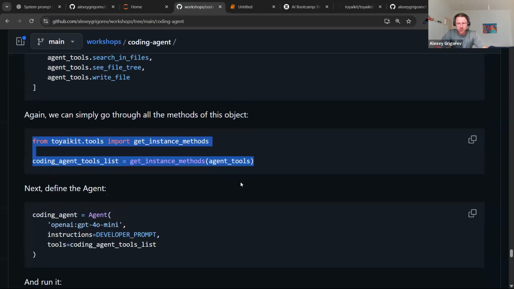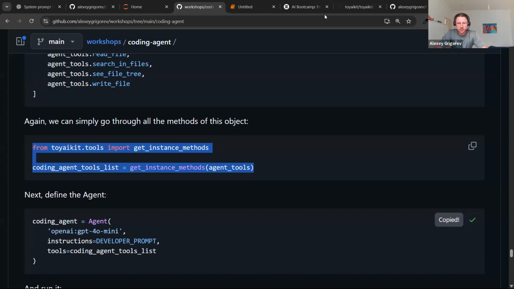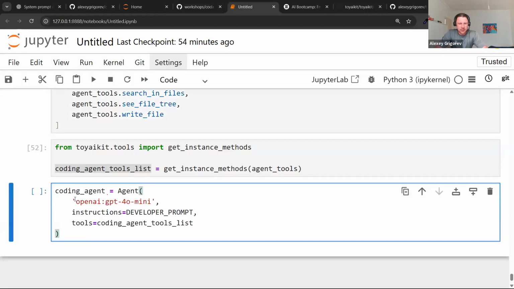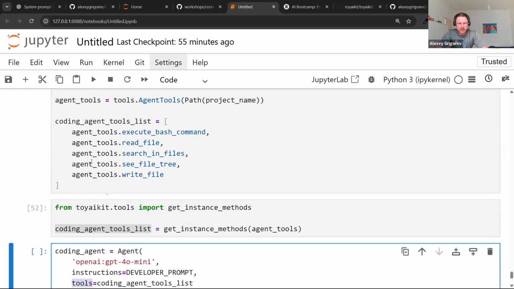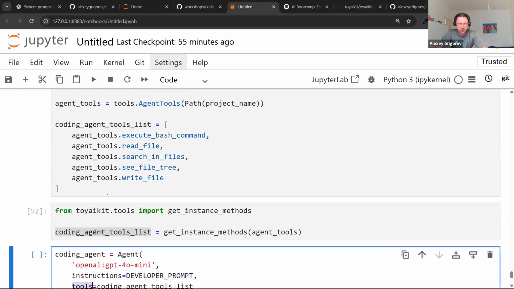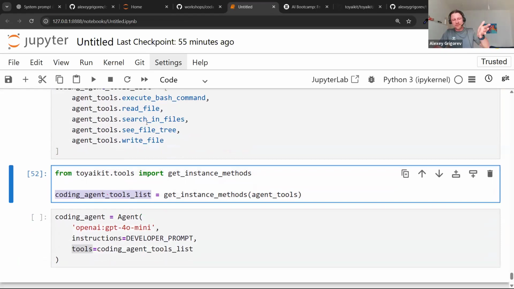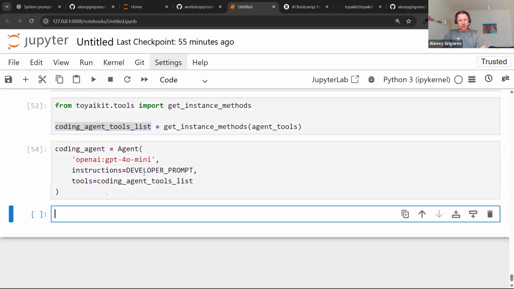And we define our agent. So this is pretty simple. And you see I say OpenAI GPT-4o mini. So here instead of OpenAI, I can write something else. Then instructions are the developer prompt we have, and tools is this list. The same files we have previously, right?